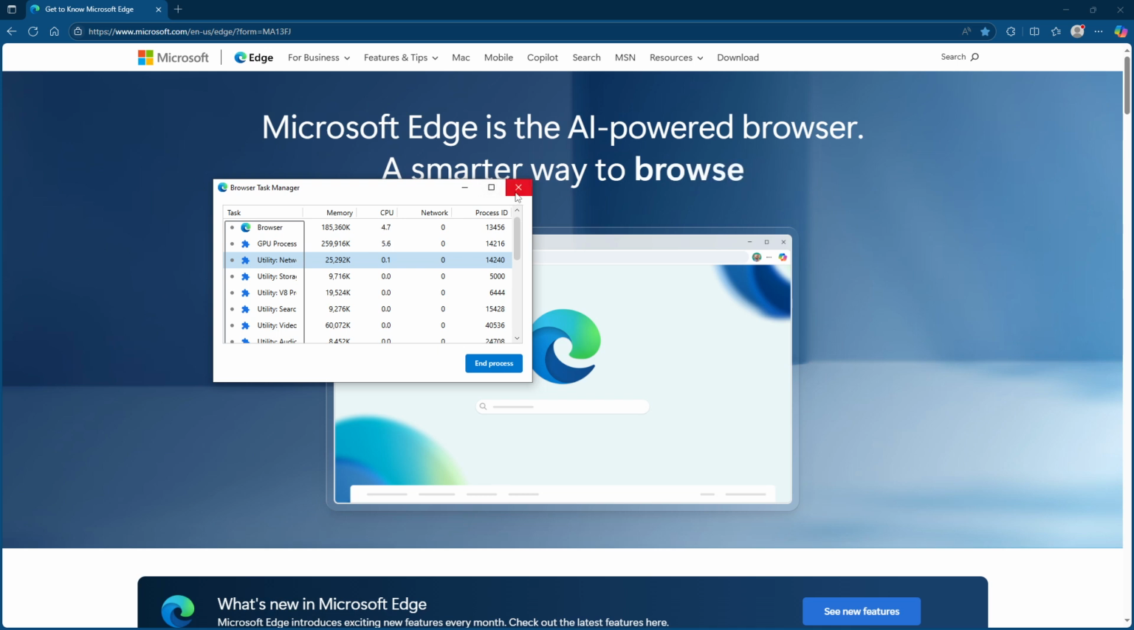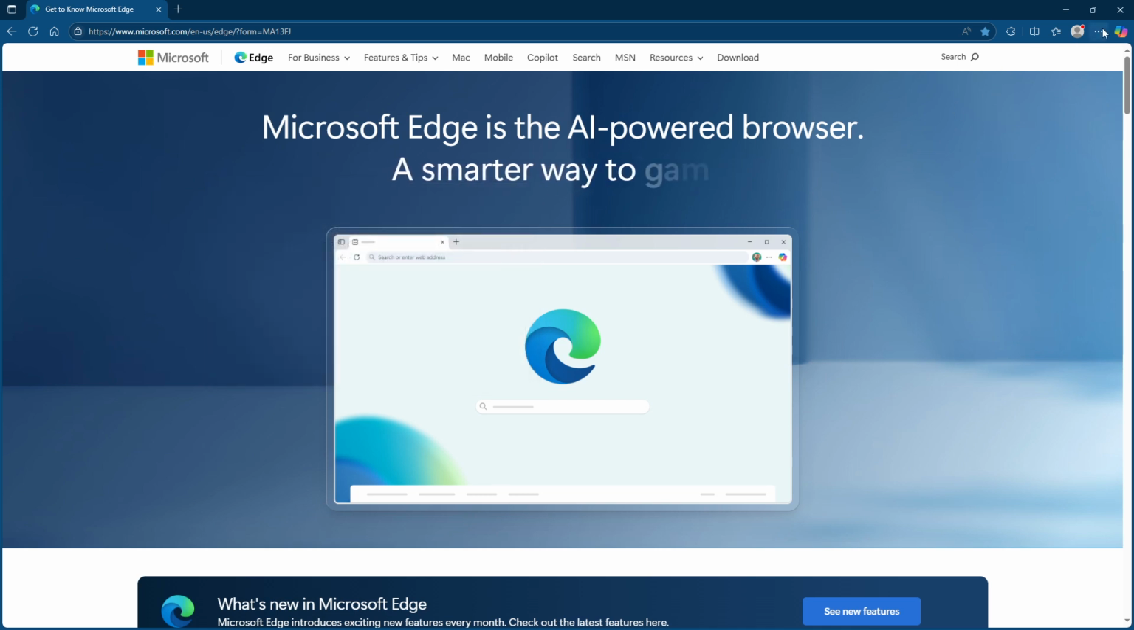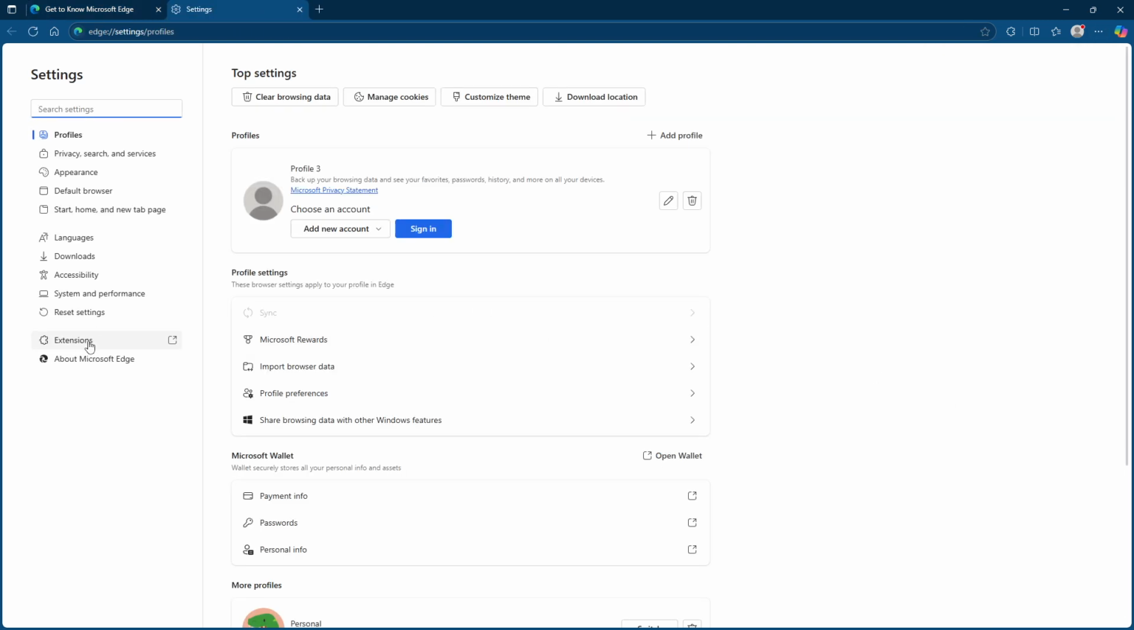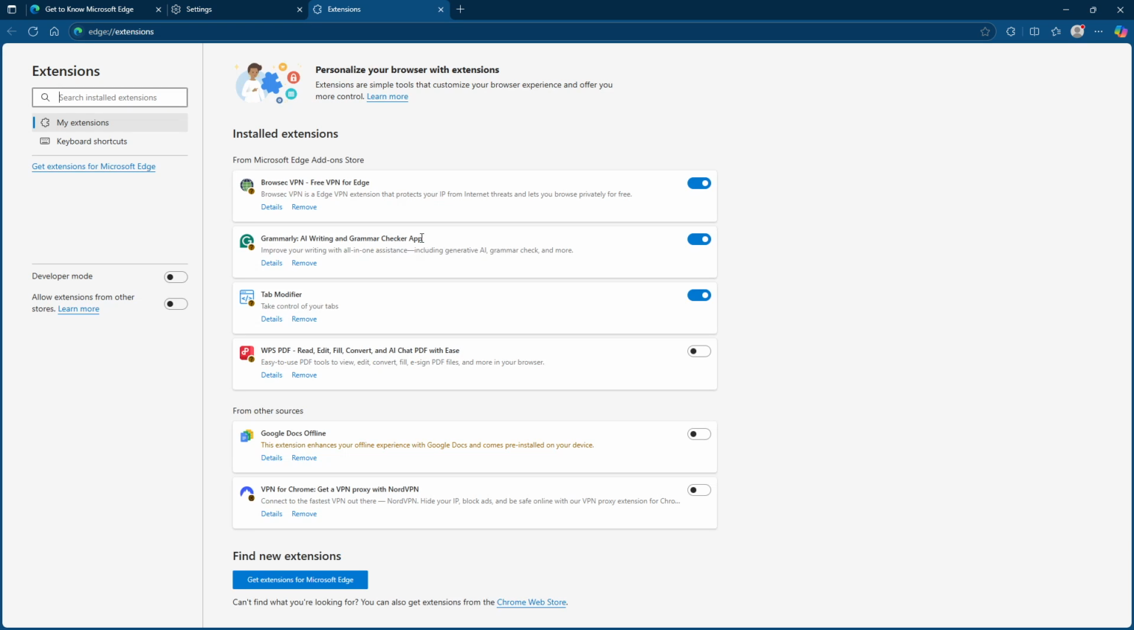The next step involves reviewing your extensions. Click on the three-dot menu in the upper right corner and navigate to Settings, then Extensions. Here you can see all the extensions you have installed. If you recognize any that you no longer use or need, disable or remove them, as some extensions can run in the background and consume significant amounts of memory.